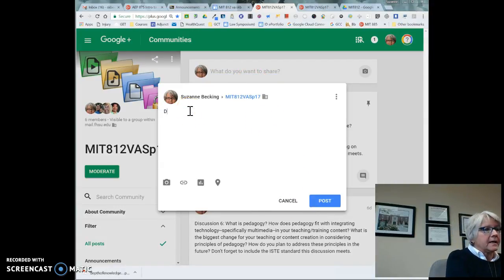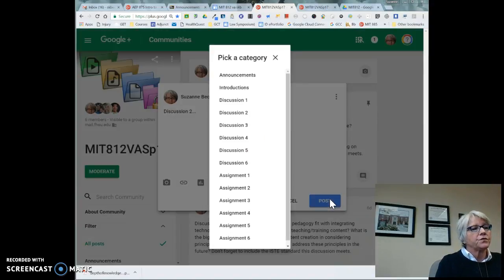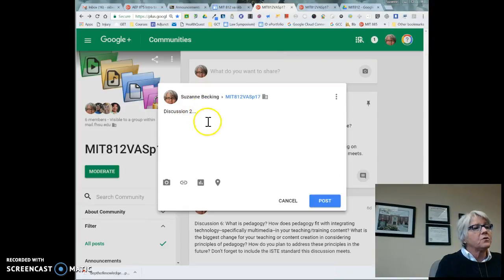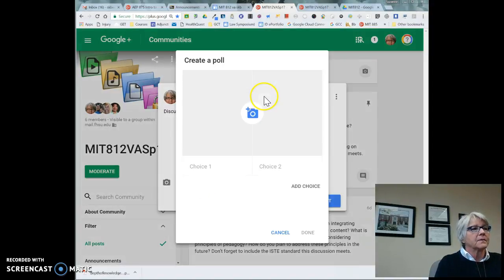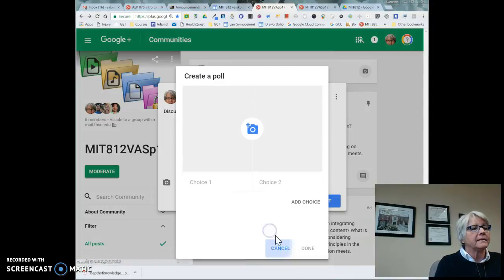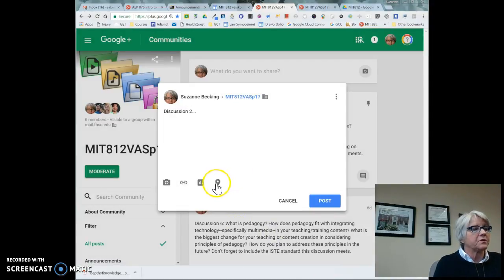I could say, and then when I'm ready to post, I click post, and I can choose discussion 2 right there. The other thing that you can do in any of these areas is to add a link. You can add a picture. You can create a poll and add that just to get people's information. You can add a location.